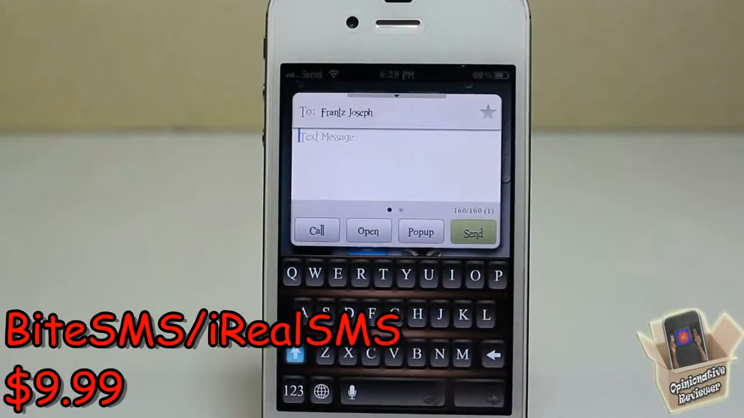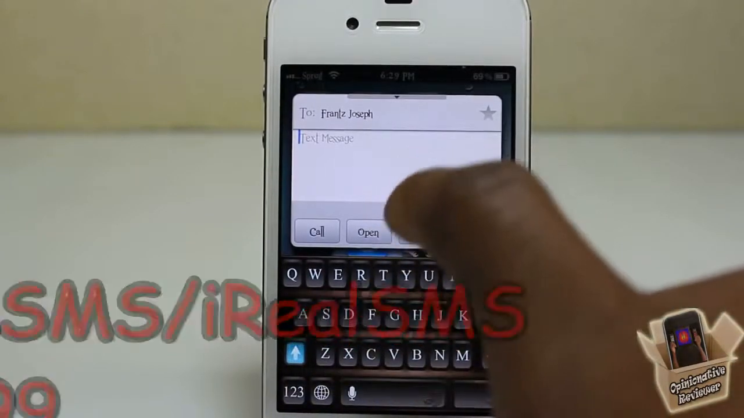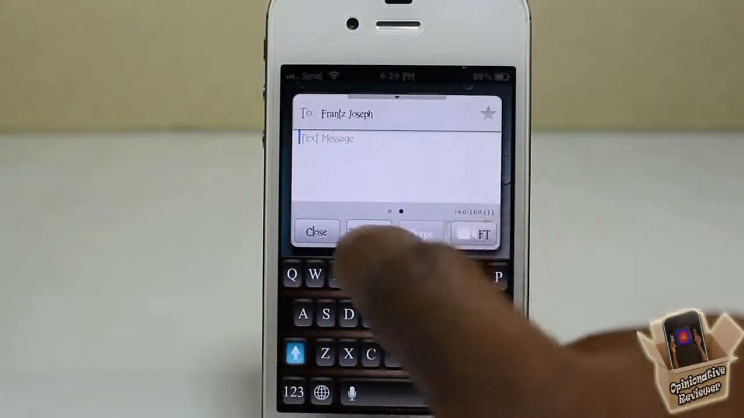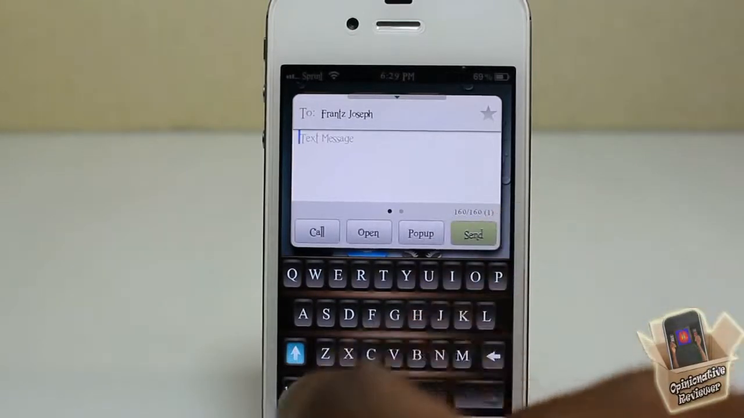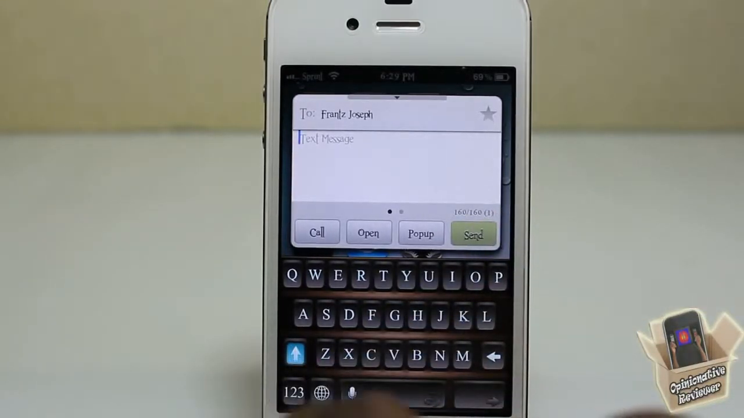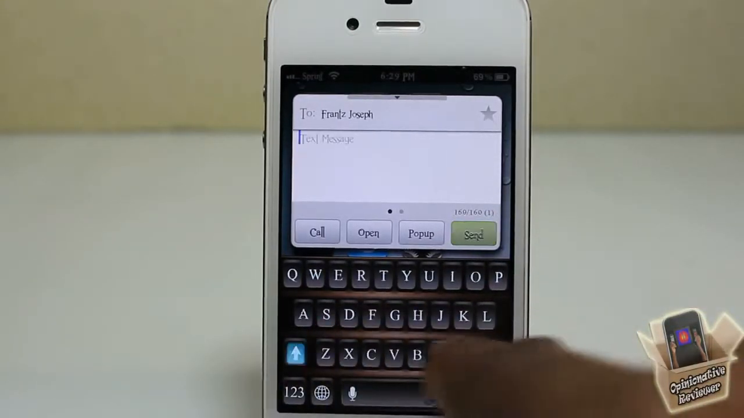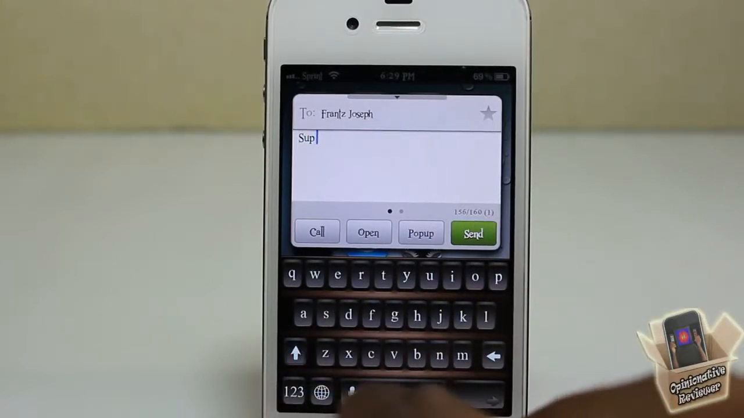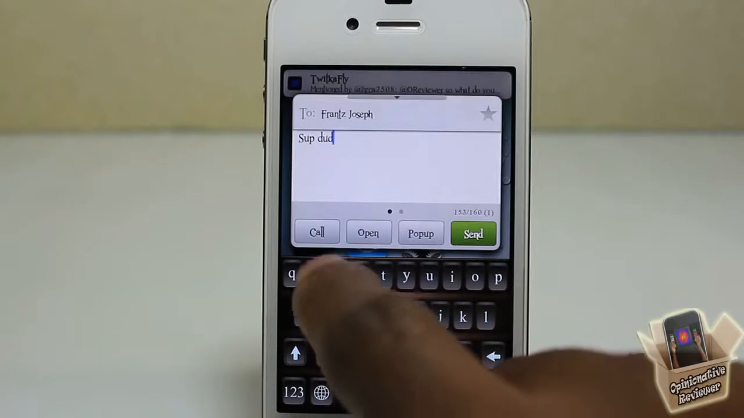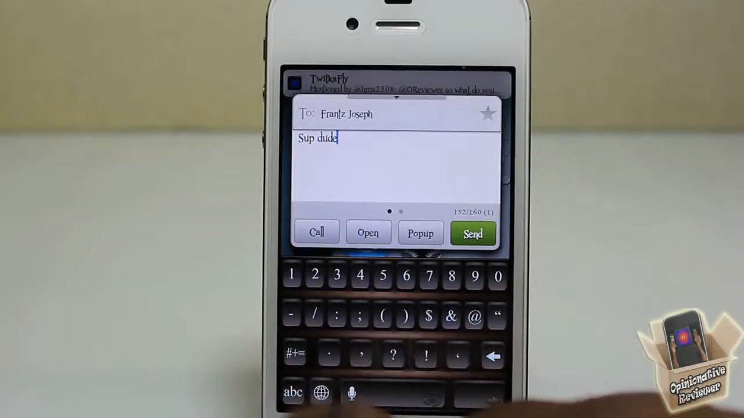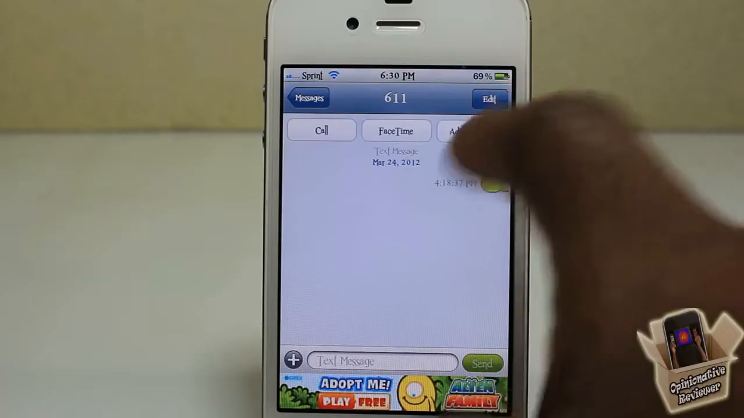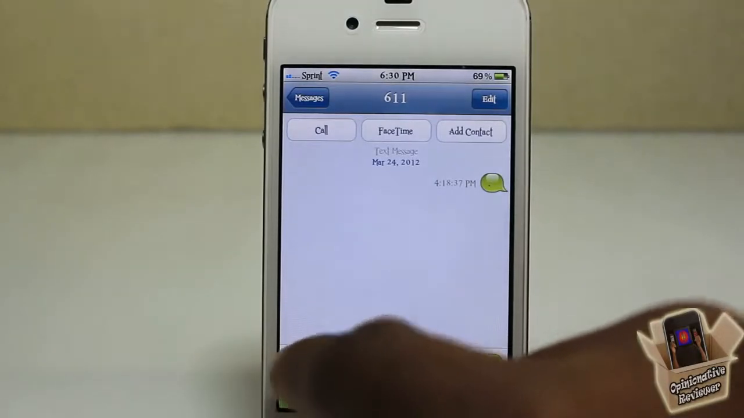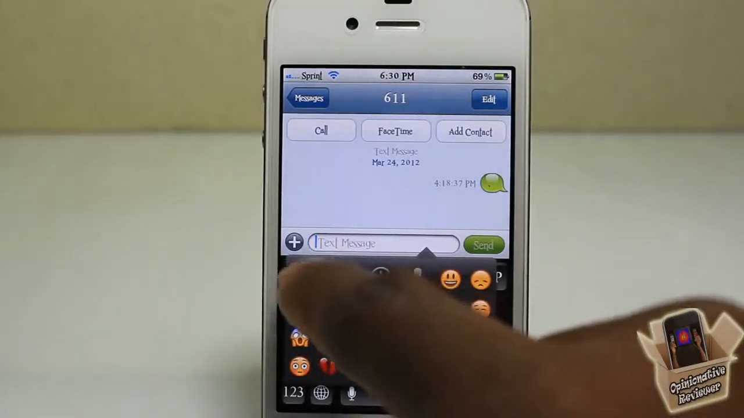Now this next one is Byte SMS or iReal SMS. It's a matter of preference which one you use. I've used both of them and I stuck to Byte SMS because iReal SMS was crashing, but I like iReal SMS. The thing about Byte SMS is both of them have a free trial, but Byte SMS also has a free version. When your free trial is up, it's not going to uninstall or crash your device. It's going to let you use it free, but it's going to have ads. But they don't bother me.